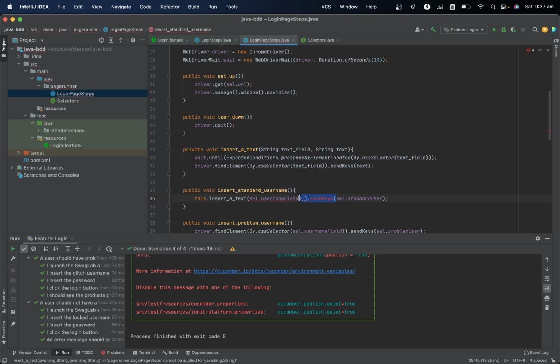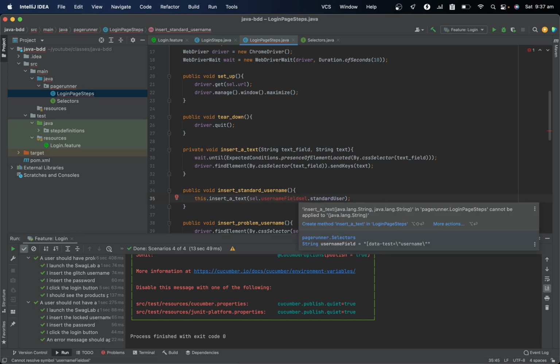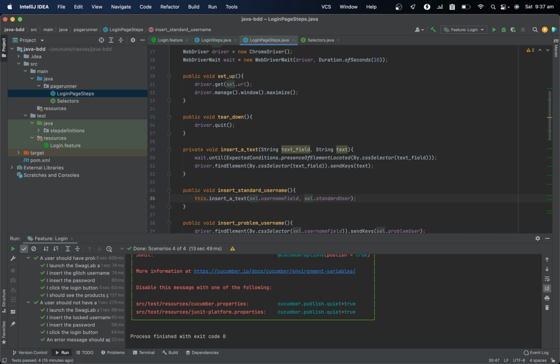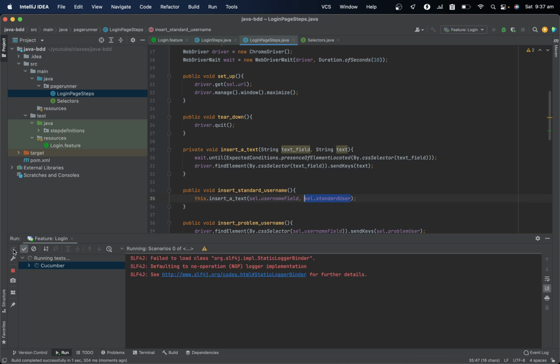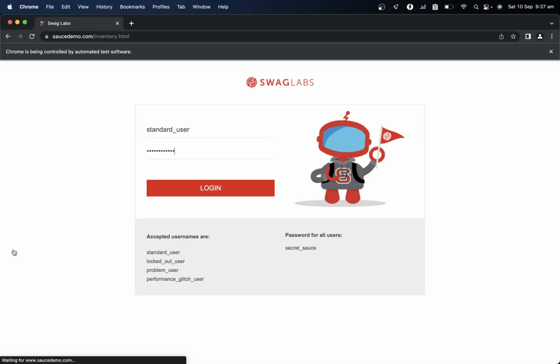With the insert a text, we need to join it to this point. So the insert a text field will work this way. It has accepted the username field, right? And it has also accepted the standard user. Okay, so let's test this and see if it works. Standard user should be able to log in successfully. If not, that means something is wrong with what we've done.